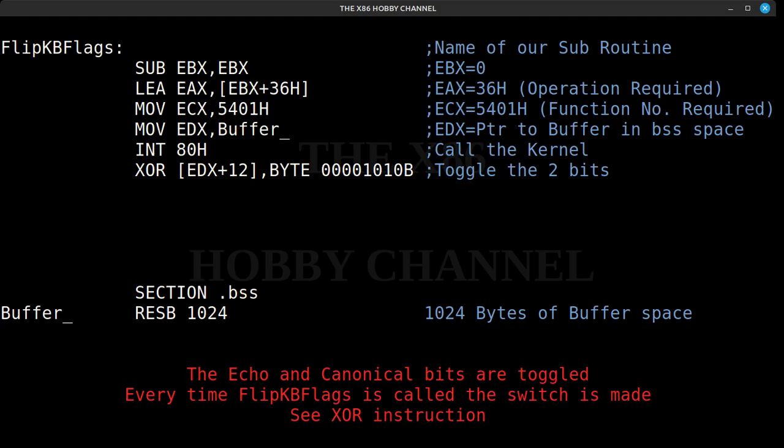Now this means we can call exactly the same routine twice. Once at the beginning of our program, once at the end. Simply because of this one instruction here, which toggles those 2 bits. If they were on, they go off, and if they were off, they go on. All we have to do now is write back to the internal buffer what we have in our buffer.